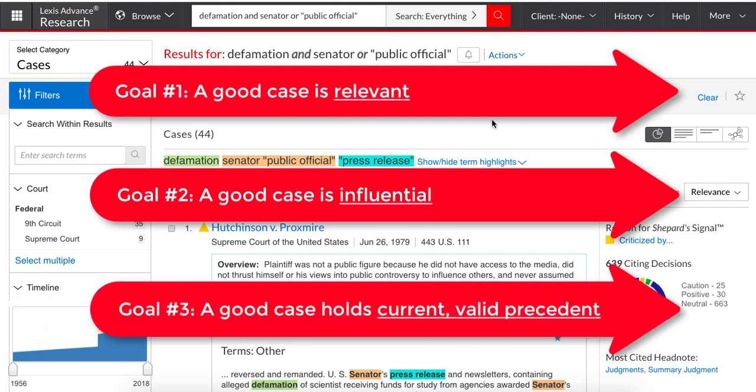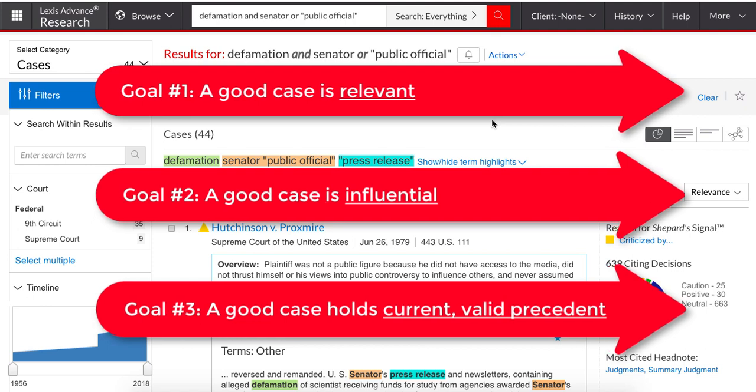Thirdly, you want to make sure your case that you find holds current valid precedent. So you want to make sure it's still good law.